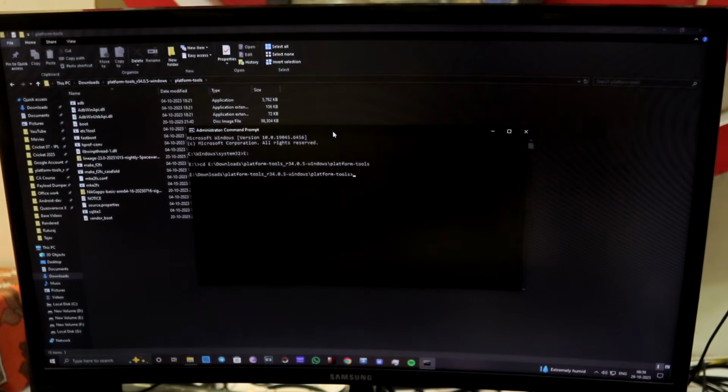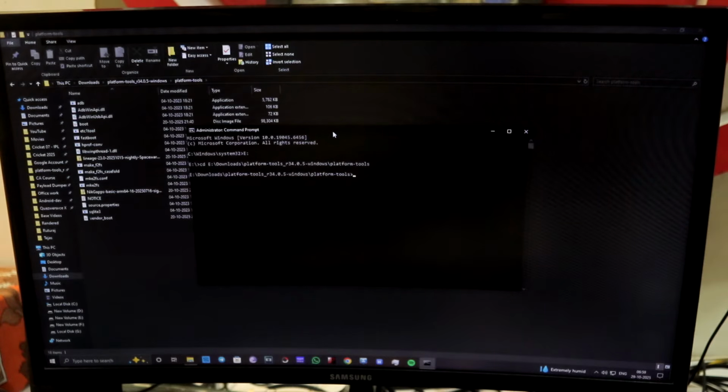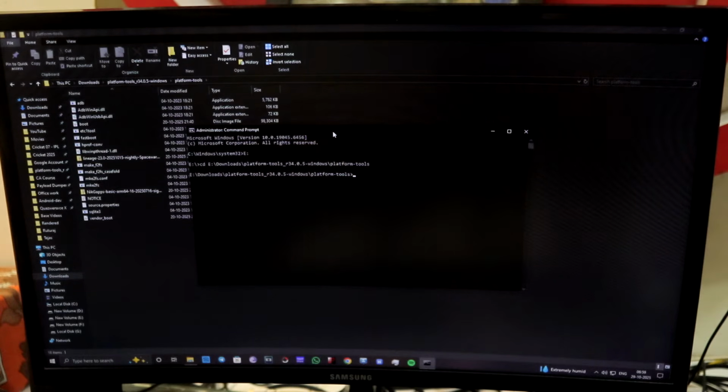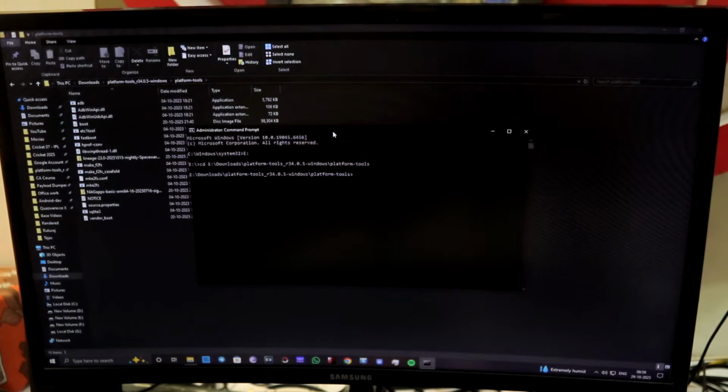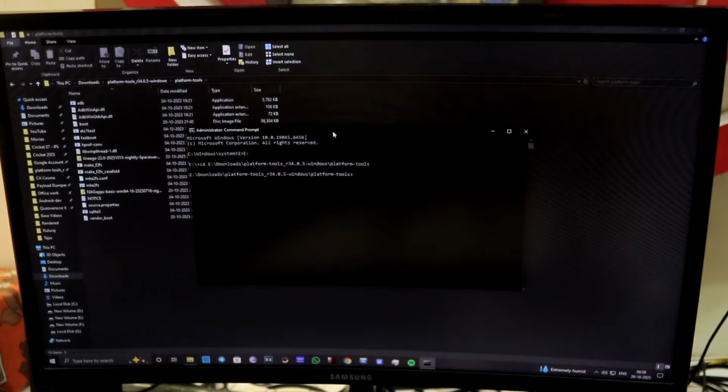So guys, in order to install Lineage OS 23 on your Nothing Phone 1, you will need a PC, you will need ADB fastboot, so you have to download platform tools. You also need CMD, obviously it is inbuilt in your PC, so you have to use CMD because we will flash the Lineage OS ROM using ADB sideload.